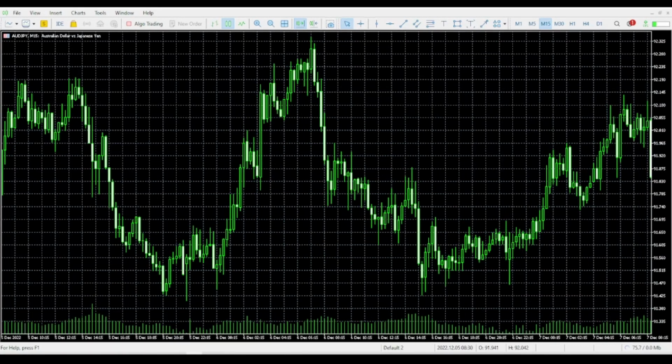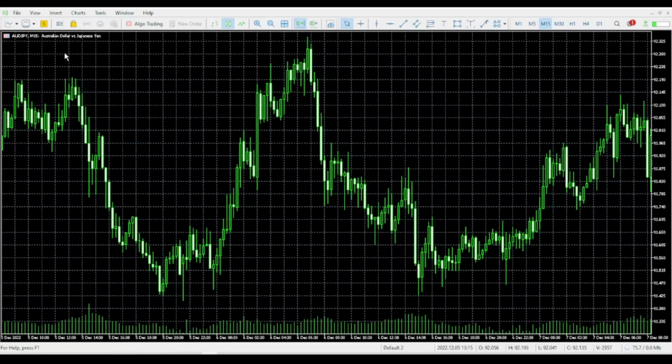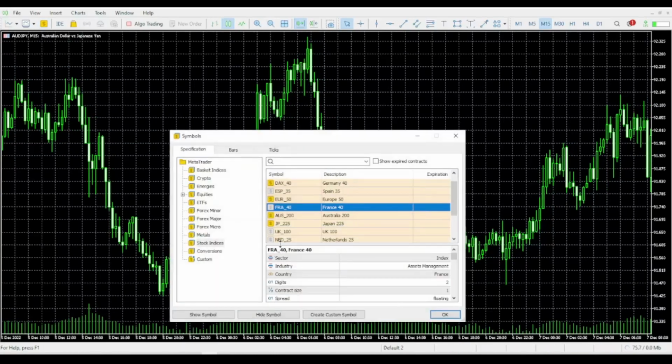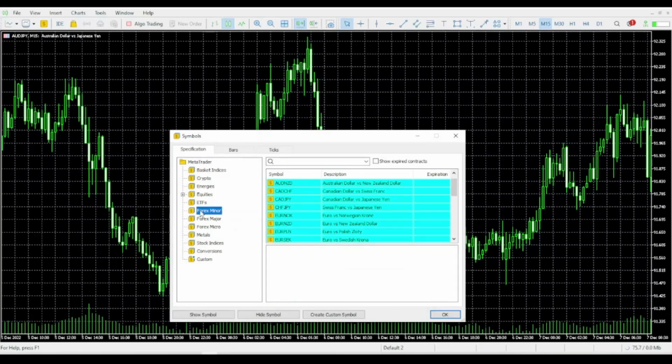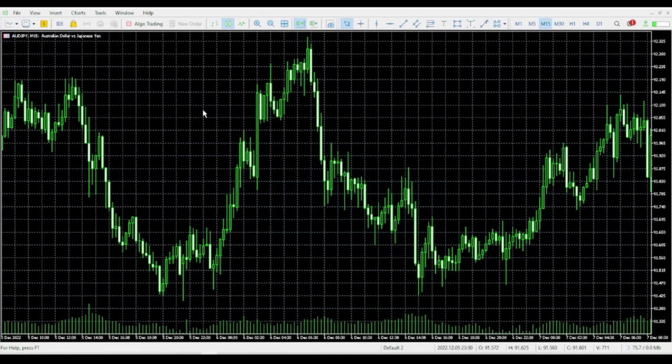Good. So guys, after we've loaded our symbols, what can we do? If you didn't pay attention, once more: you go here, symbol, and you select the symbol you want to trade. Maybe you want to trade forex, so select all the forex pairs you want. The ones you don't want, you don't select them. That's all. So you click OK. Now you've selected your symbols.